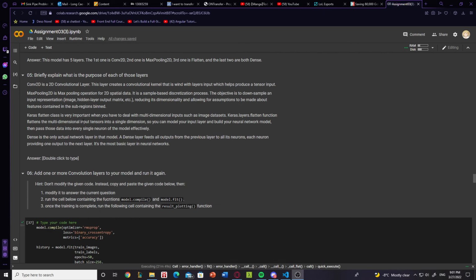The Keras Flatten class is very important when you have to deal with multi-dimensional inputs such as image datasets. The keras.layers.Flatten function flattens the multi-dimensional input tensors into a single dimension, so you can model your output layer and build your neural network model, then pass that data into every single neuron of the model effectively. Dense is the only actual network layer in that model. A dense layer feeds all outputs from the previous layer to all of its neurons, each neuron providing one output to the next layer. It is the most basic layer in neural networks.